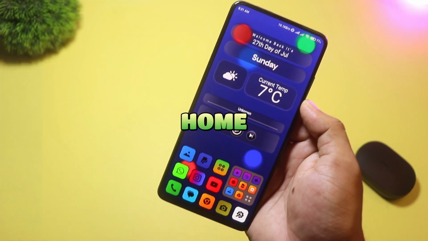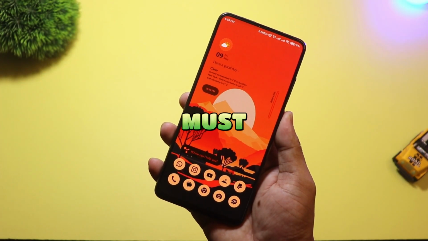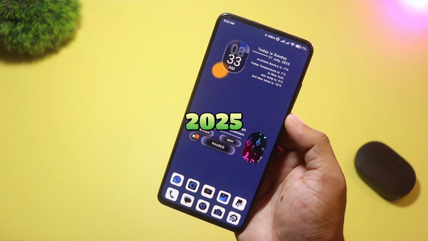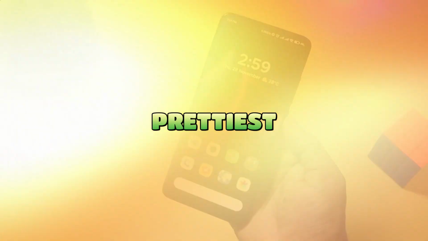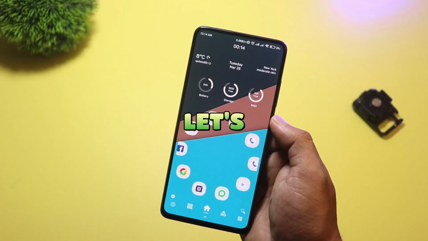Ready to upgrade your home screen? Today we test 7 must-have Android launchers of 2025, from MIUI vibes to crystal blur looks. I'll show the fastest, prettiest, and most customizable picks. Let's dive in.